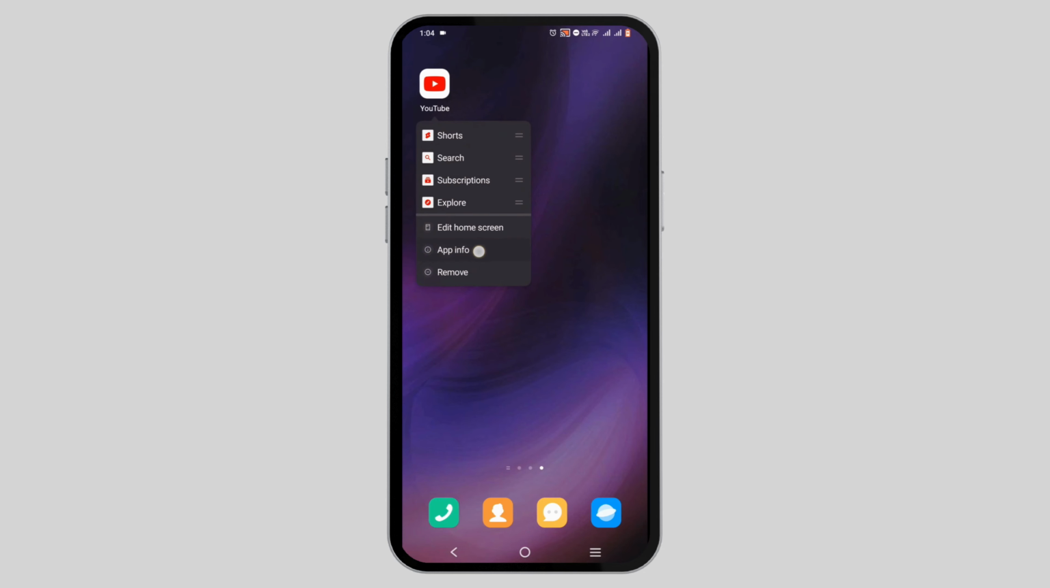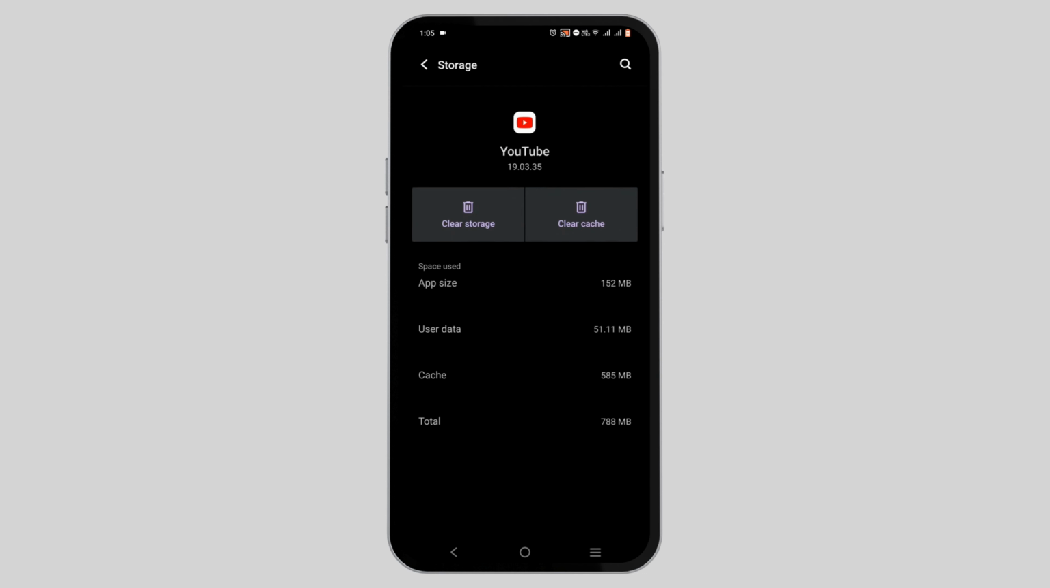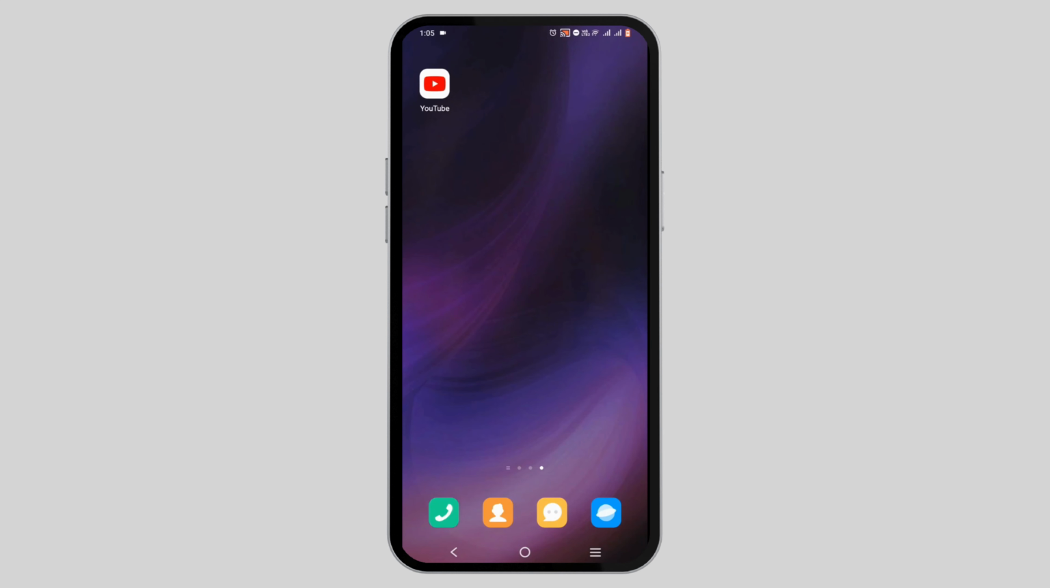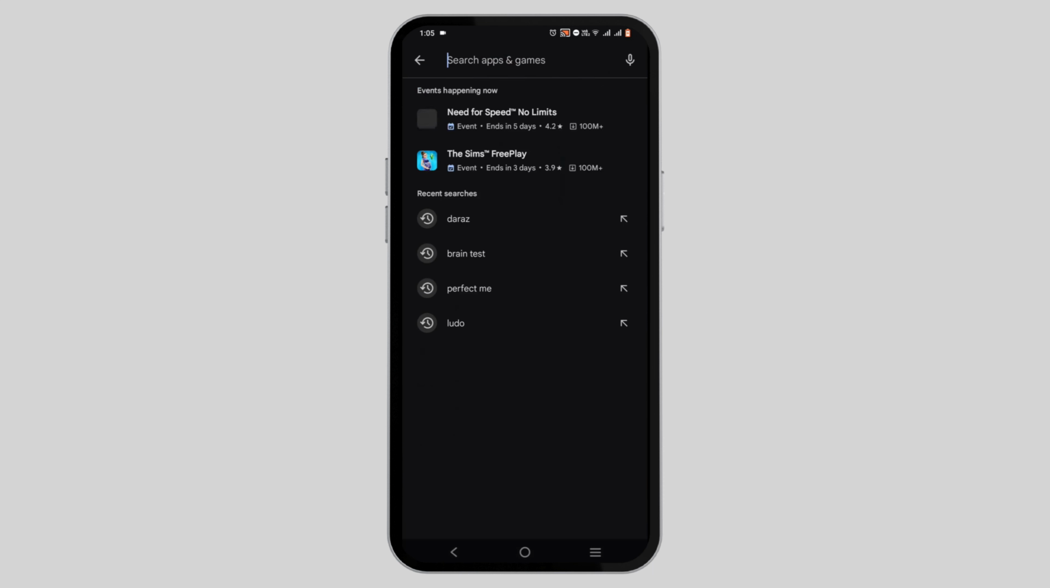application and go to your app info. Tap on force stop and OK. Go to storage and cache and tap on clear cache. Then go ahead and open your Play Store. Right here, search for YouTube.